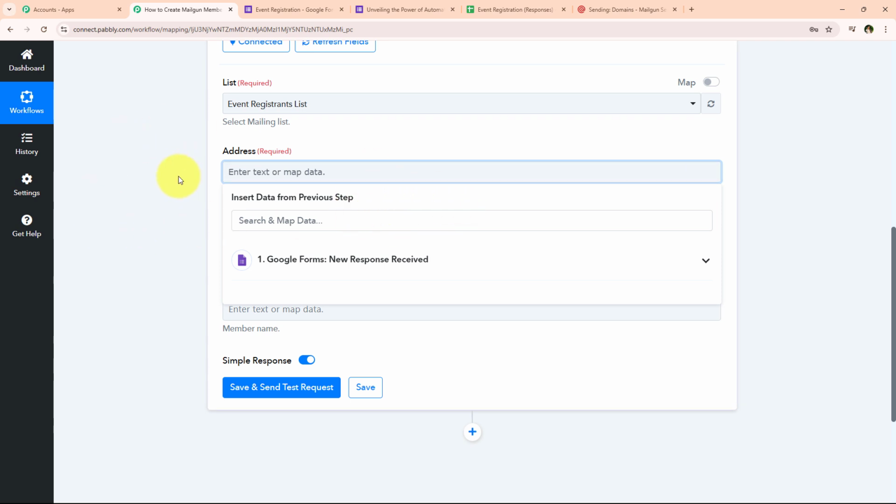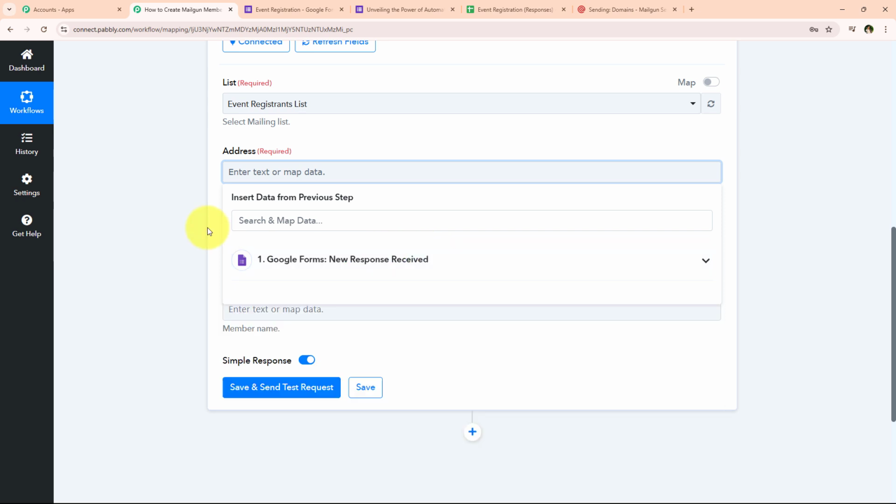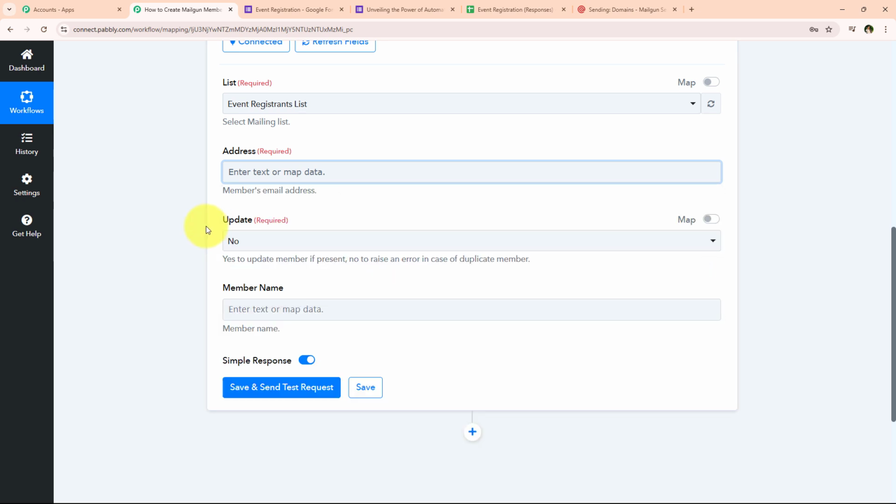And as you know, our previous step was the trigger step, where we selected Google Forms as our trigger application. So we are going to map the details from the response of our trigger application only, and as soon as we map these details, automatically my details will turn dynamic and change with every new response received.